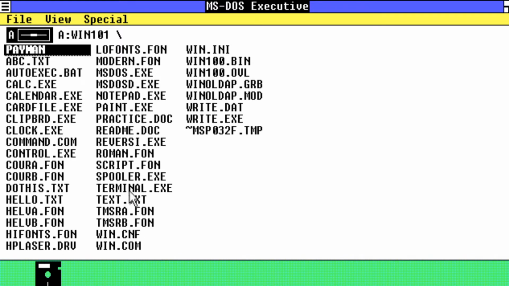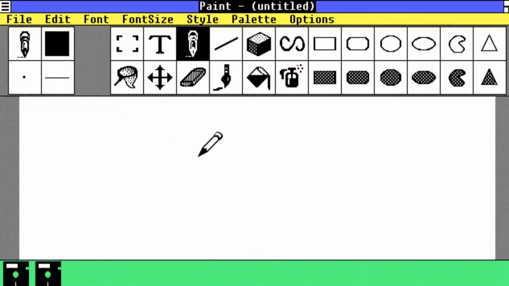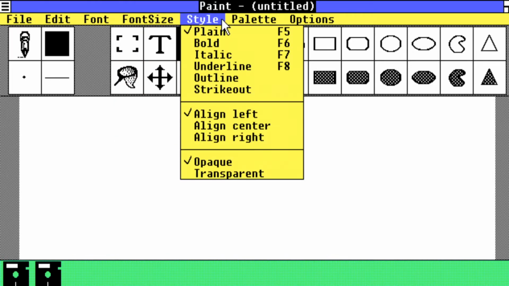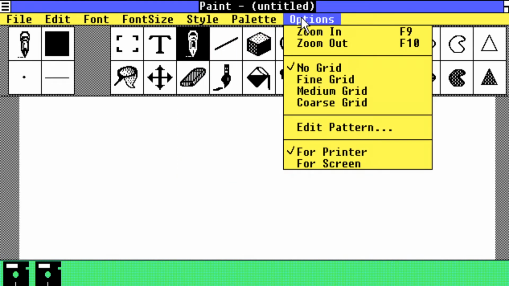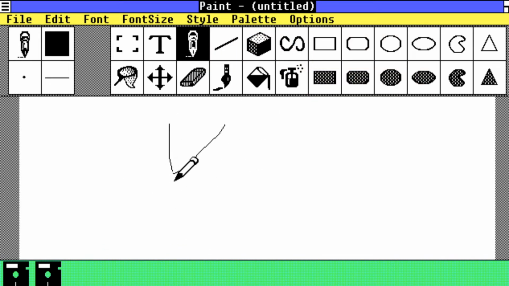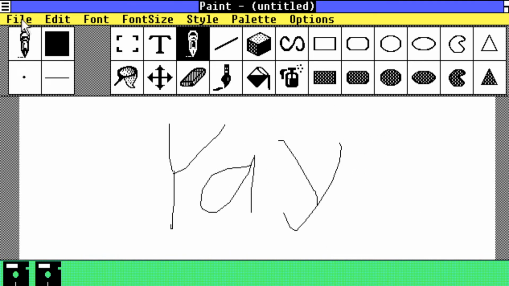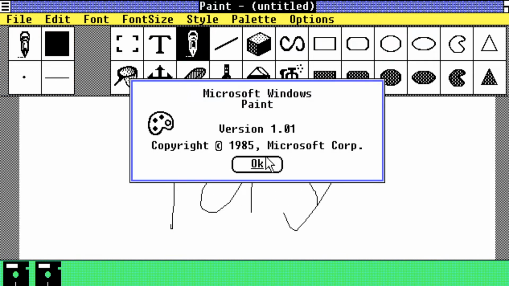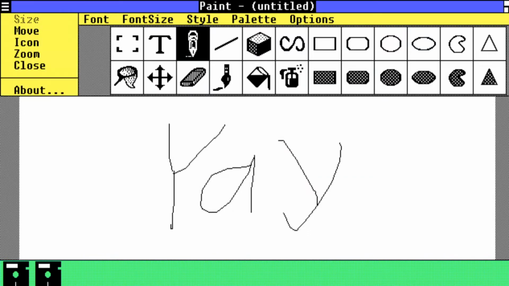Paint. I think it has Paint. Any Paint? I'm going to find Paint. You have style, font size, then style. Yay, yay, yay! We did it. Okay, so this is a pretty very basic Paint. If we go to About: Microsoft Paint version 1.01, copyright 1985, Microsoft Corporation.